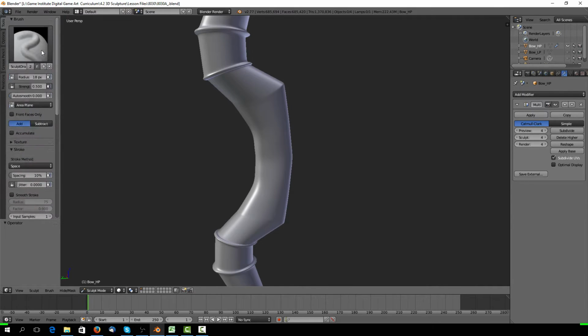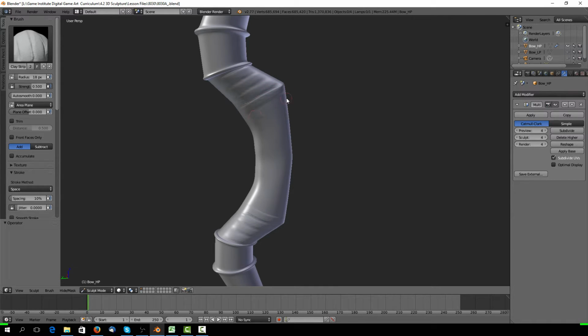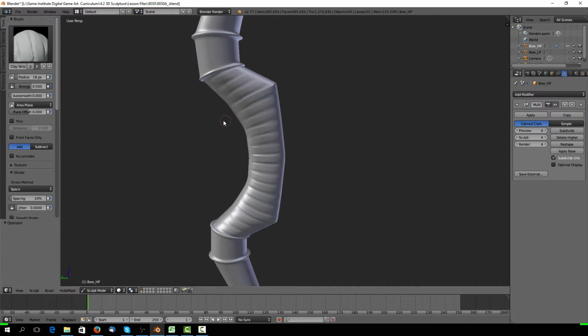And just because I'm picky, I think I'm going to go back to clay strips, because I liked that better than I was getting with the regular brush. Okay, that's looking good. So we're just going to kind of scrub those in. And you can see by setting the symmetry like I did, I don't have to go up and down all the way across.